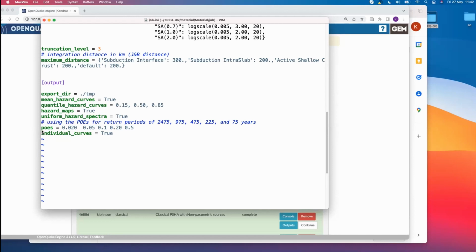The way that's specified is through POEs. Here we've specified 2% in 50 years, 5% in 50 years, 10%, 20, 50%. This is the way in which you would add that into the job file. And finally, we asked, do we want the individual curves? Individual curves means, do we want all the realizations to be exported? And for this, we also said true.